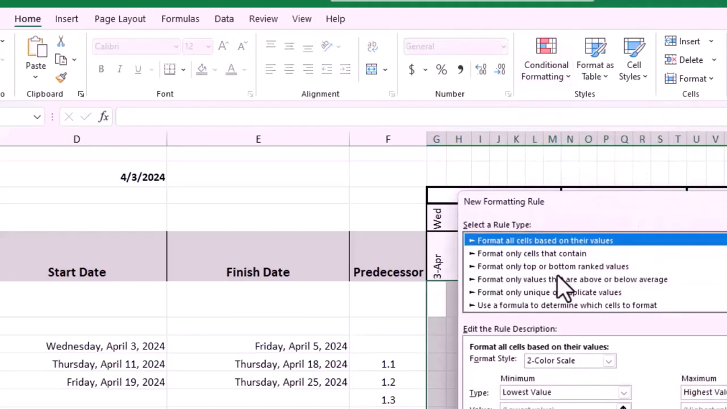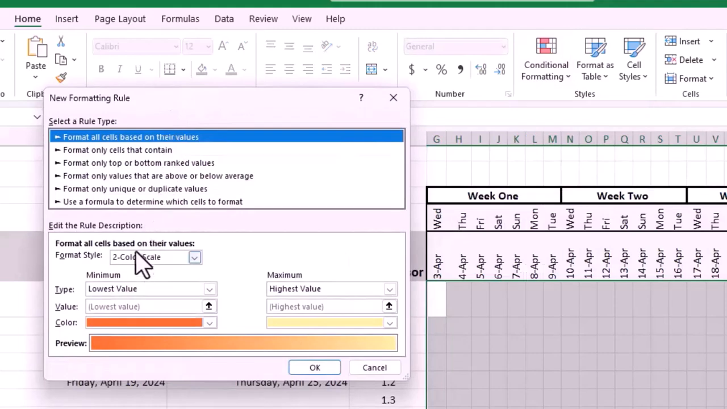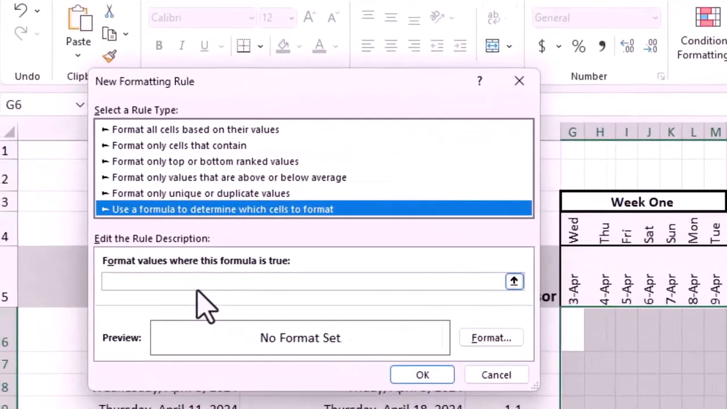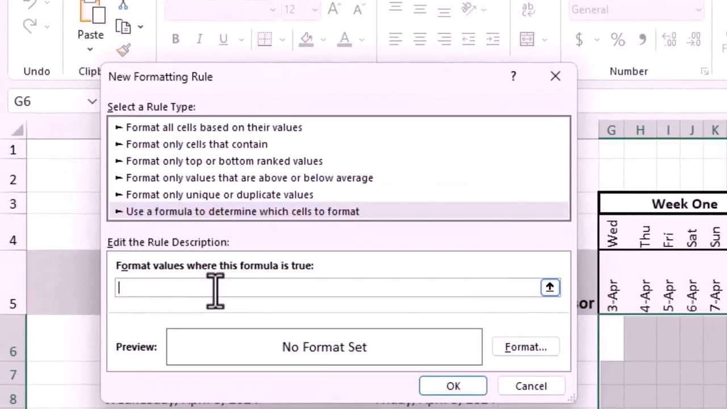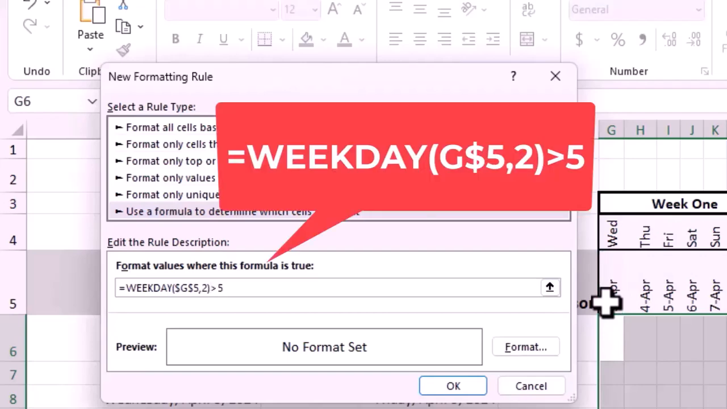It's up here. I'm going to go to new rule, and the rule we are using is a formula to determine which cells to format, and the formula is =WEEKDAY(, and we are going to go to the start date there, and we put a comma and then two close brackets, and we're going to have more than 5. So if whatever is there is more than 5, it's going to be colored. But in order to allow that, we have to go in and move the dollar sign before the G. So what we're going to have is G$5, comma 2, close brackets, more than 5.